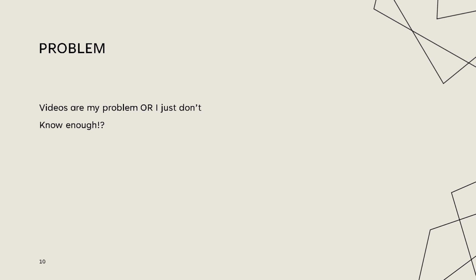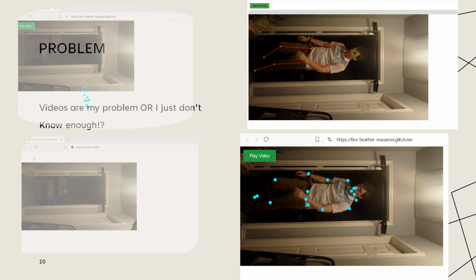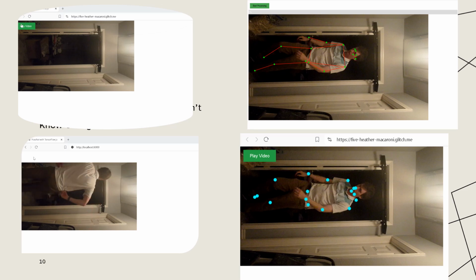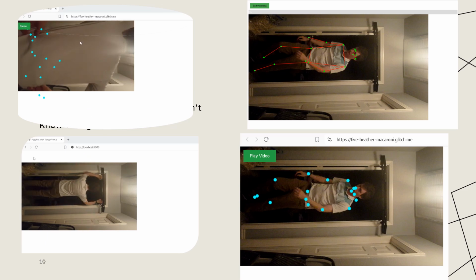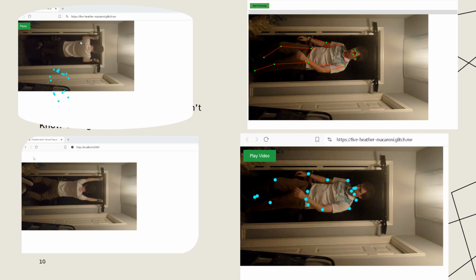What is my problem? Why do I need this tutorial? So first, videos are my problem, or I just don't know enough. So here we have two pictures. The models are doing their thing. They're putting the key points at all the right places, and it works. But those are just still pictures. Now we have a scatter plot and a barely functioning display. The problem is the scatter plot is the newest version I worked on, so I haven't gotten better at that.